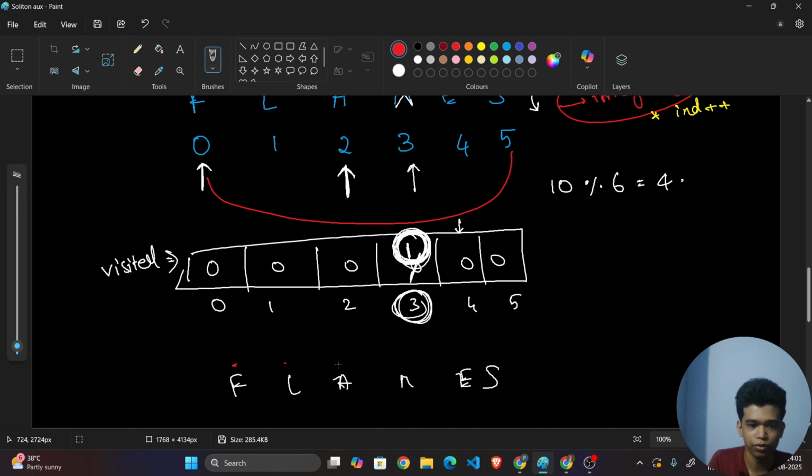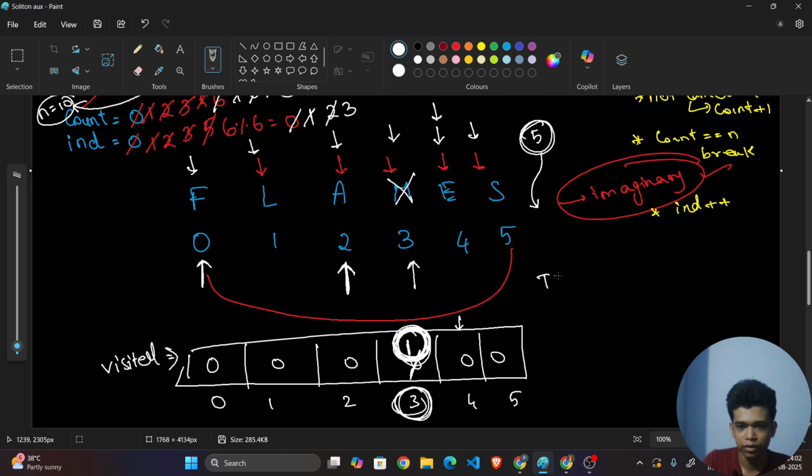So 1, 2, 3, 4, strike out. M is struck out, right? Then 1, 2, 3, 4. L is struck out. 1, 2, 3, 4. F is struck out. Now tell me, what is the time complexity? The time complexity will be O of the unmatched character count. So it is basically 5n, which is approximately O of n only.